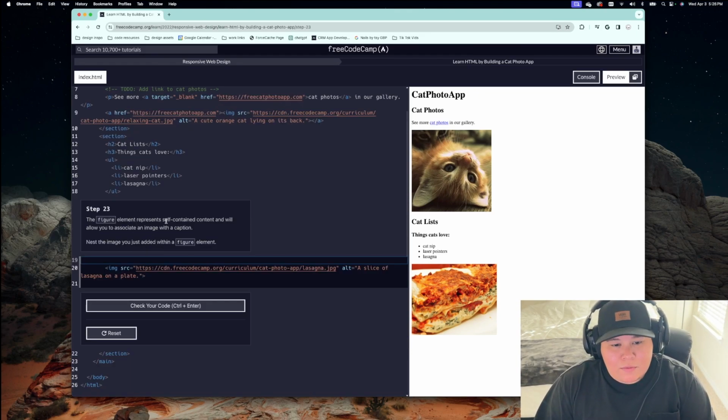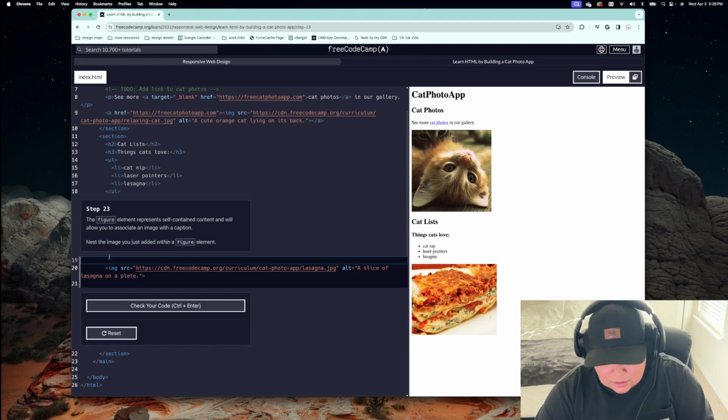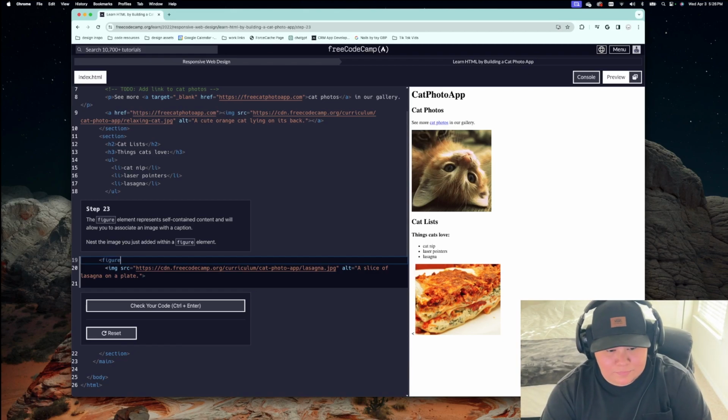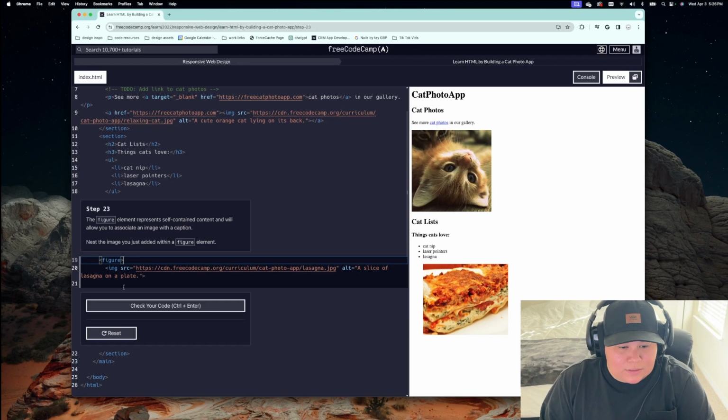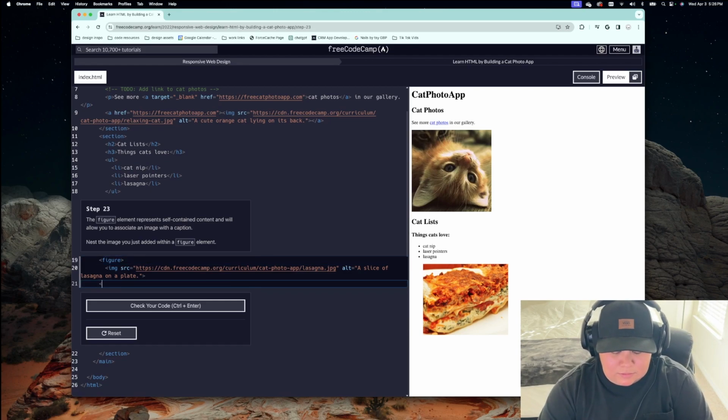The figure element represents self-contained content and will allow you to associate an image with a caption. Nest the image you just added with a figure element. So just like with the section element, it's going to be the same thing. Nope, except it's going to be figure, not section. And this is not a self-closing tag, so we need a closing tag.